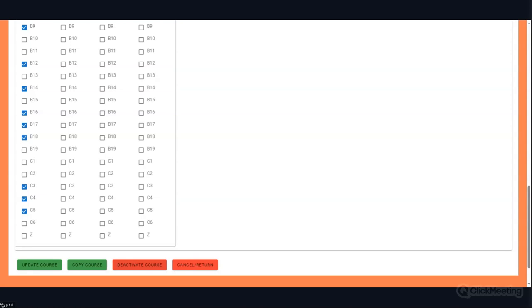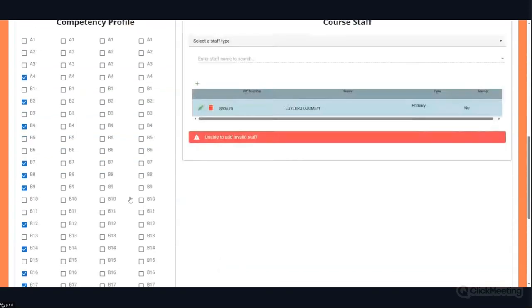This is all information that you receive as a building reporter. If you receive information to deactivate the course, you can use this button and it will deactivate. And then cancel and return. Again, if you don't want to save changes, you can cancel and return and it won't save a record in CTEIS.